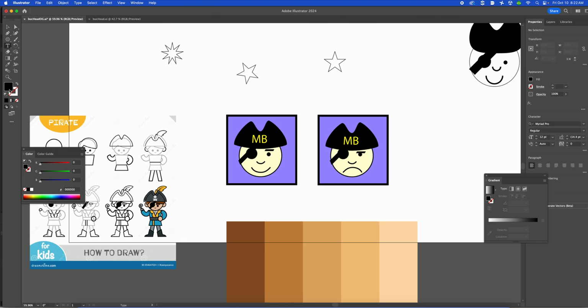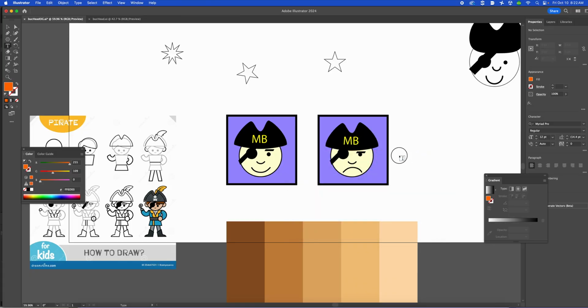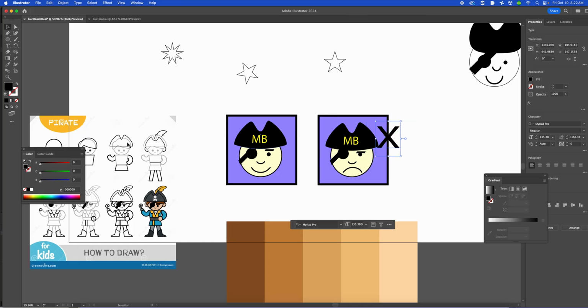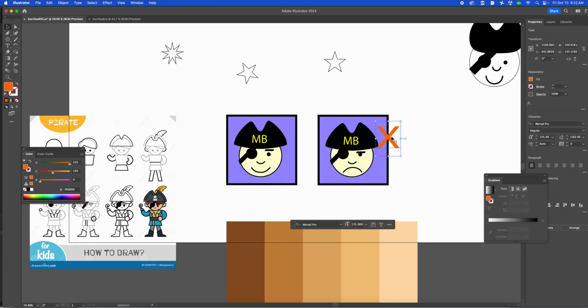Maybe I'll put one more thing. I will put a red X on it. I'm just typing an X, and then I'm going to enlarge it. You don't have to do this X, so don't worry about having an X on there. I'm just putting one there to emphasize that it was wrong.